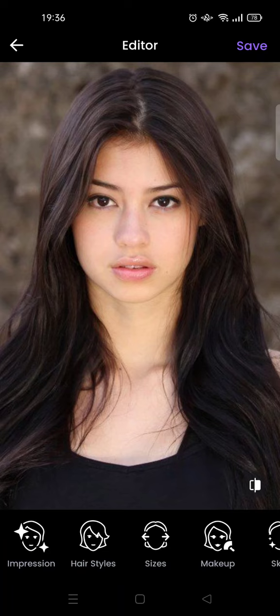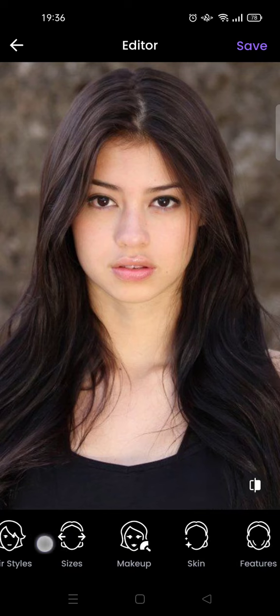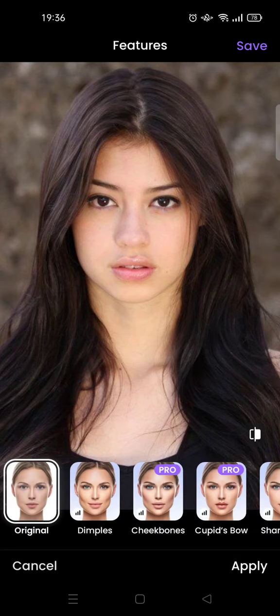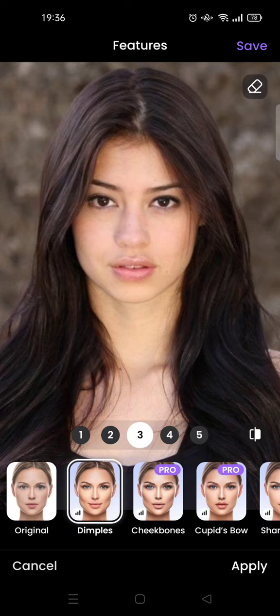And if you want to add dimples to your photo, you can easily find it in the features options in here. Just click on features, then you can see dimples, so just click on that, and in here you can choose the intensity between number 1 to 5.